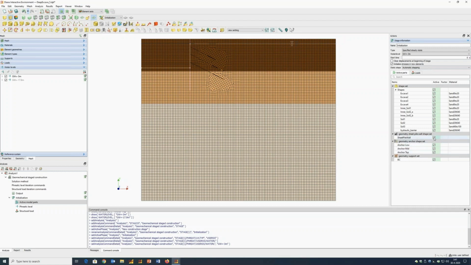For this initialization phase, only the soil parts are active, so the sheet wall is deactivated. Anchor, mid, and top anchor are also deactivated. And as you can see, there's no interface sets. This is also something we could see from the mesh tree.